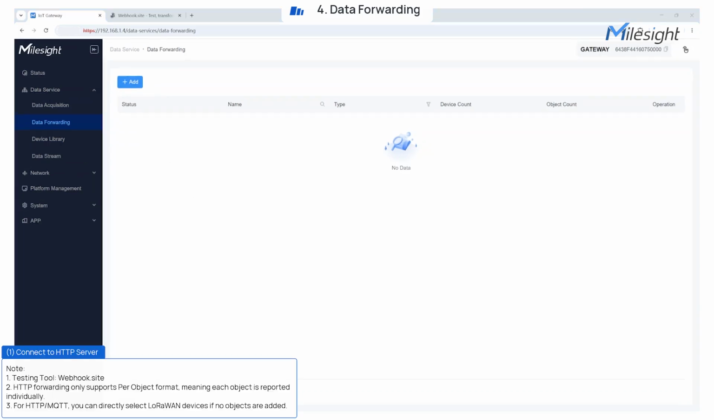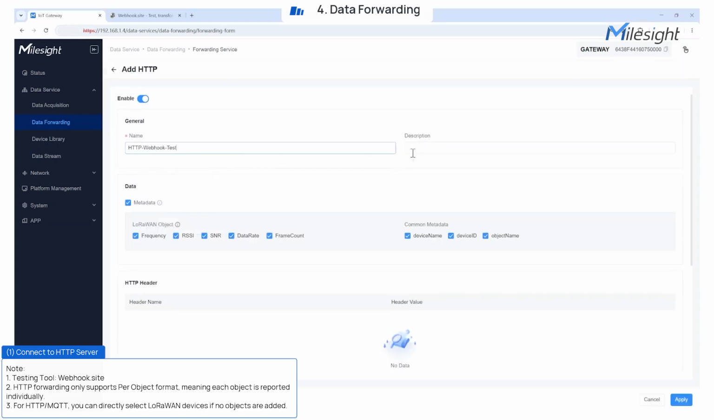First up is HTTP forwarding. Click Add and select HTTP. Start with filling in name and description. You may optionally enable metadata for LoRa and other protocol devices. This adds lightweight context to your messages without requiring predefined objects.